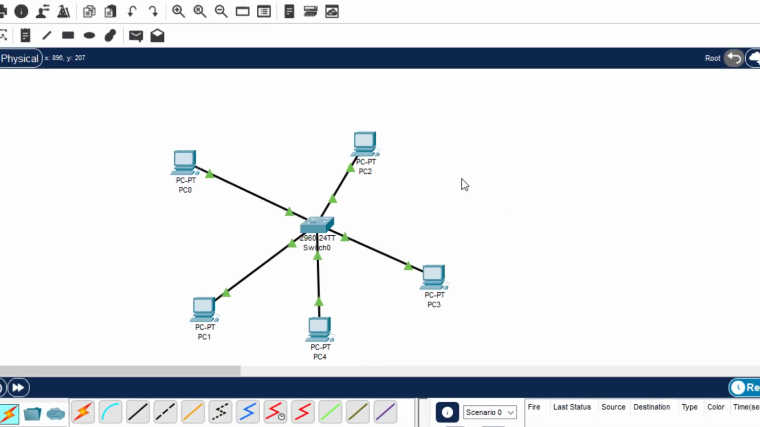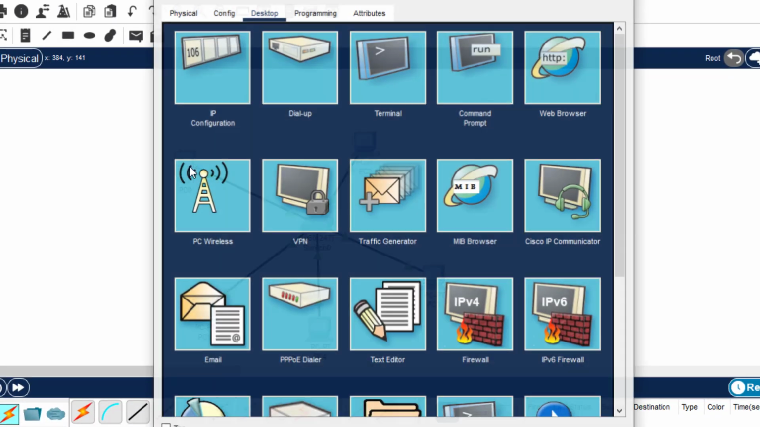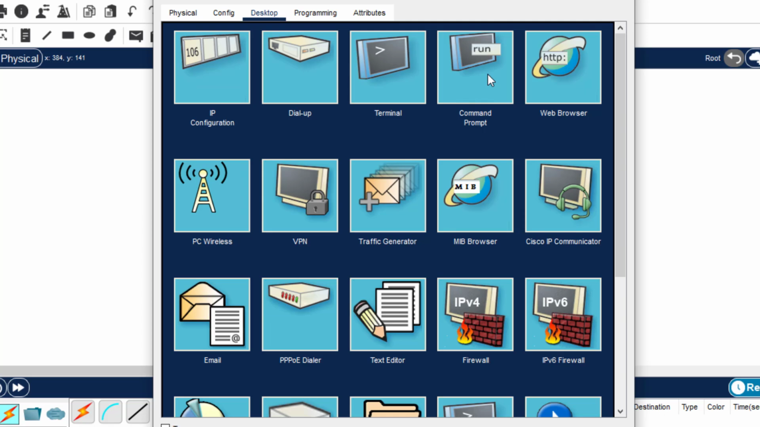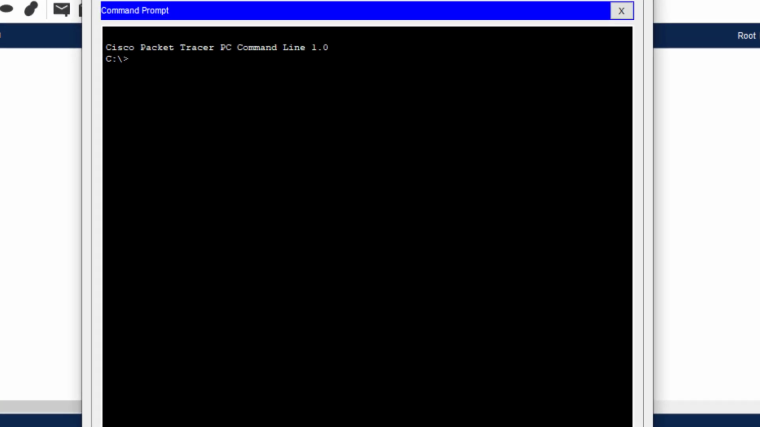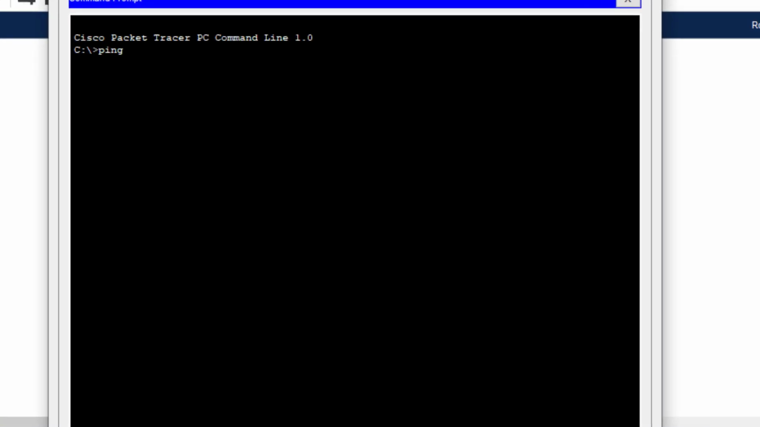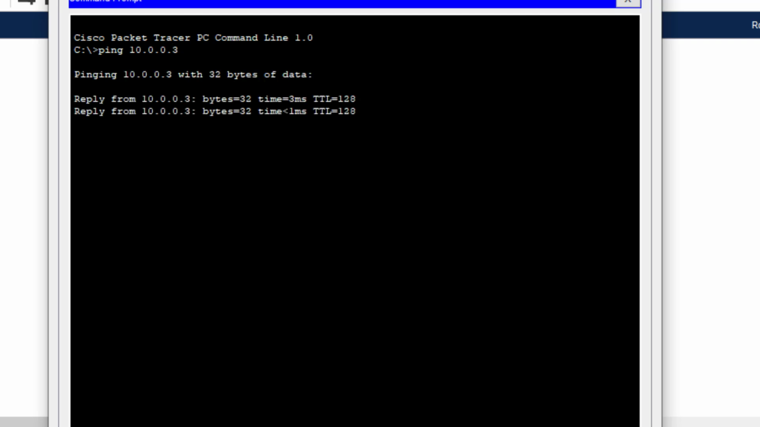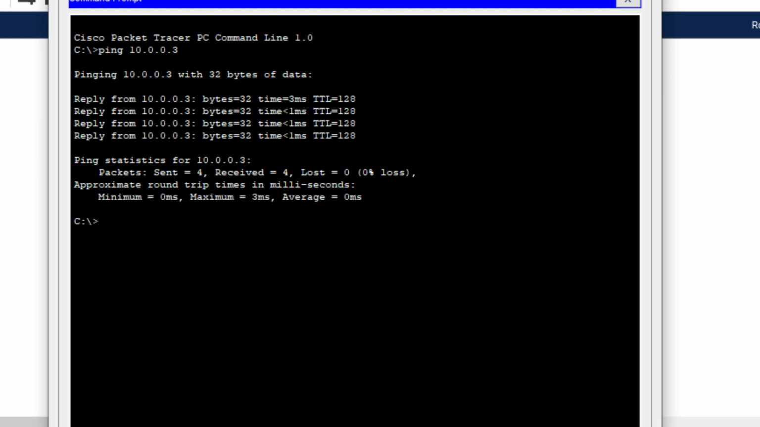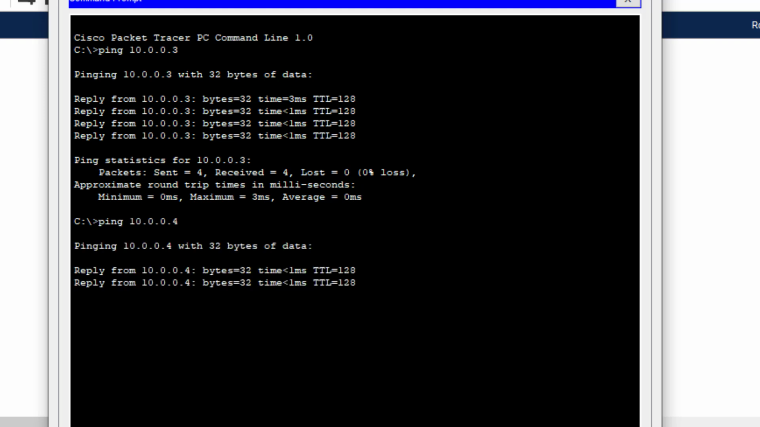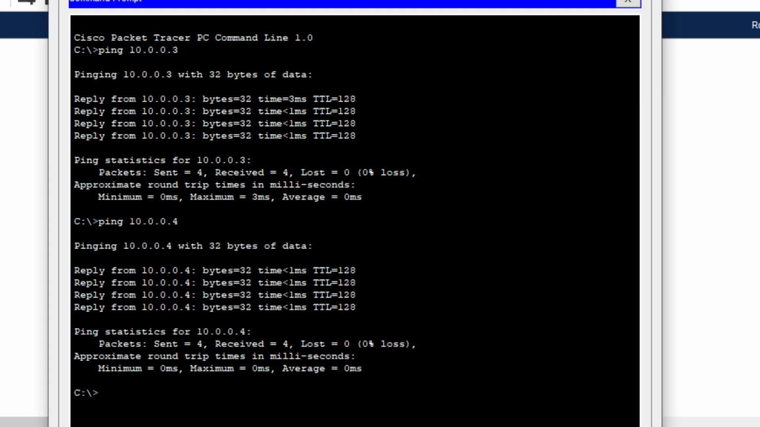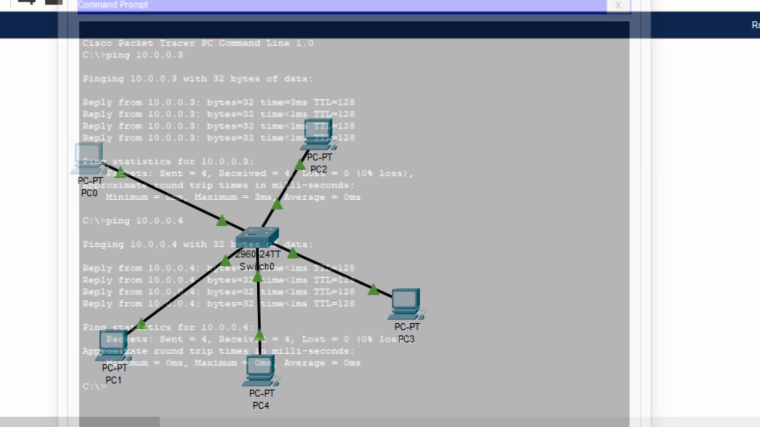Now let us check the connectivity. So I click on this PC 0, Command Prompt, and then type the command ping and type the IP address of any other PC. So 10.0.0. let us say I will just type 3. So I am getting the reply. We can do the same thing for .4. So we are getting the reply for .4 also, and similarly we will get for any other PC. So this is how we create a network.